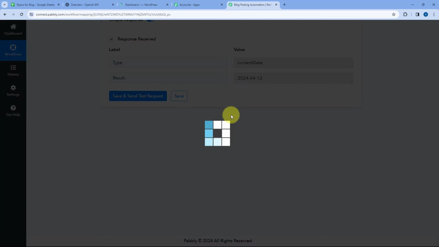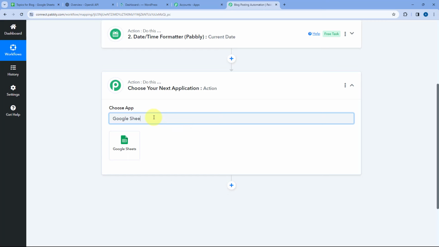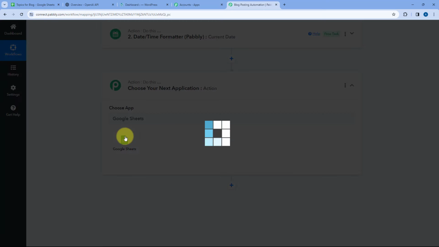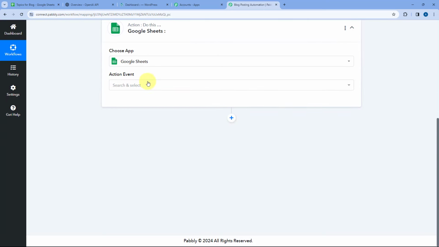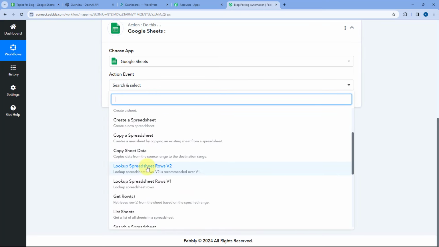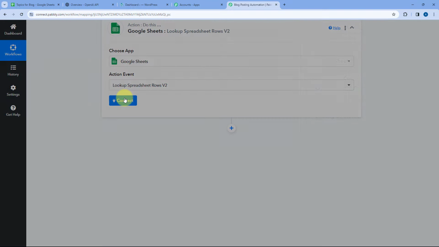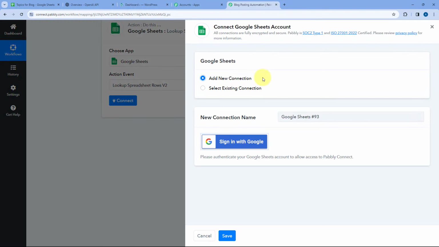Just click on this add action step button over here and then here in choose app, because we want to search for the data or the topic of the blog from Google Sheets, we will search for Google Sheets. Just select it. After selecting Google Sheets, in action event from the drop down, select the action event as lookup spreadsheet row and we are going to use the latest version v2. Then just click on connect and select add new connection.